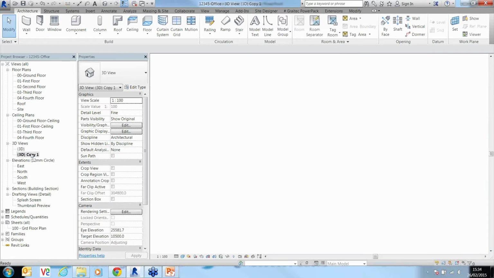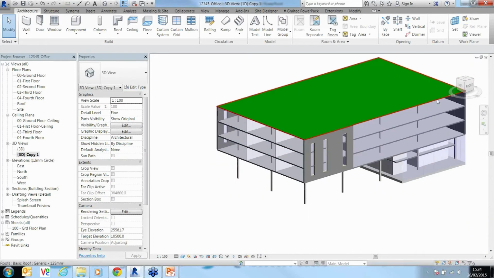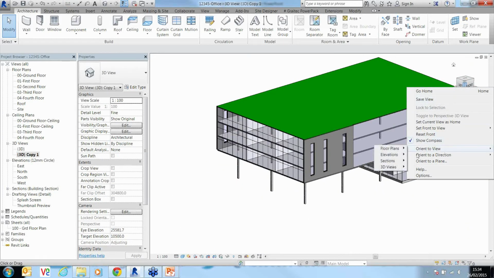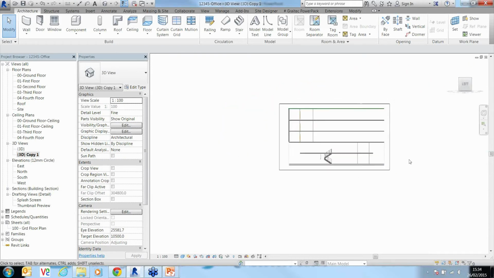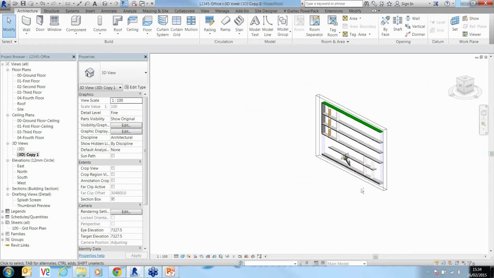Okay, I'm going to go back into my 3D view, and what I'm going to do is take that section and create it into a 3D view instantly. So here you'll see I've now populated a 3D view here.